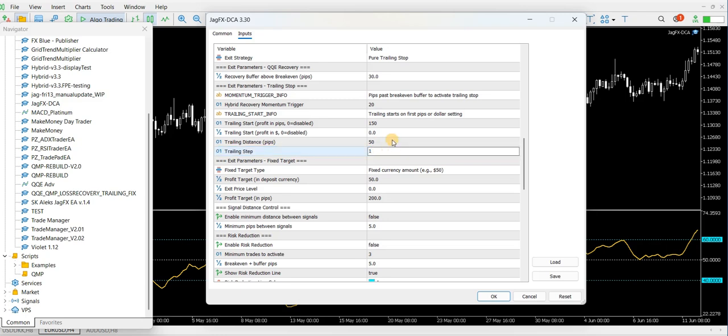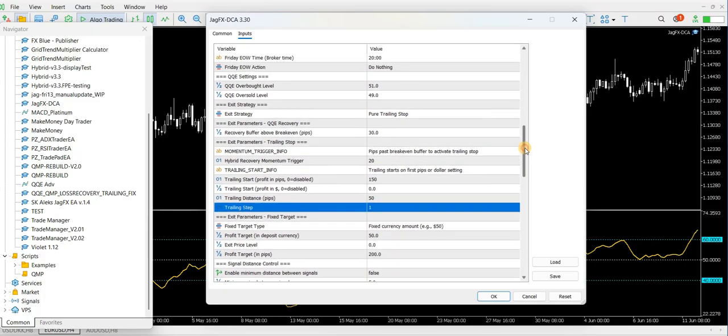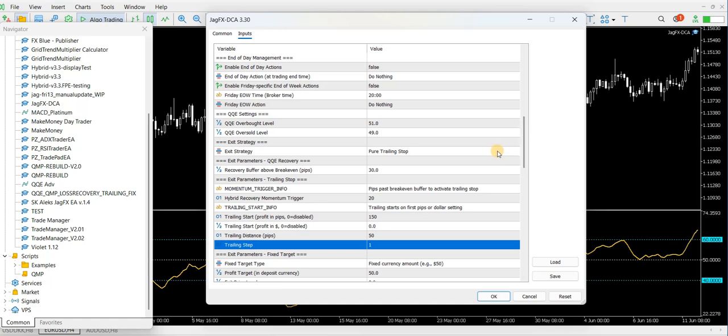So every time you get a new high by 1 pip, the stop moves by 1 pip. If you put 5 in there, if the new high was 5 pips higher, then the stop will follow up 5 pips or something like that. It's just trailing blocks, again, visual mode. So that's just for your pure trailing stop. That's it. If you just use that option, that's all you have to fill out. Now that's pure trailing stop.